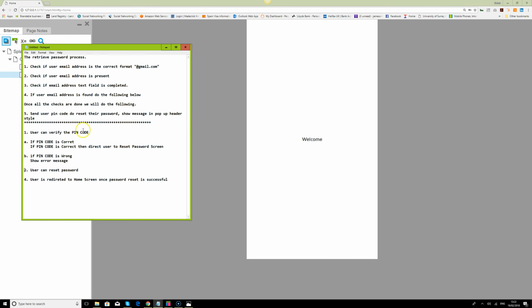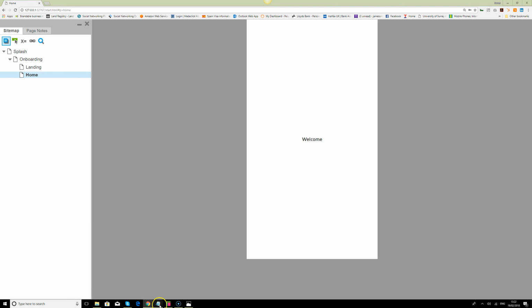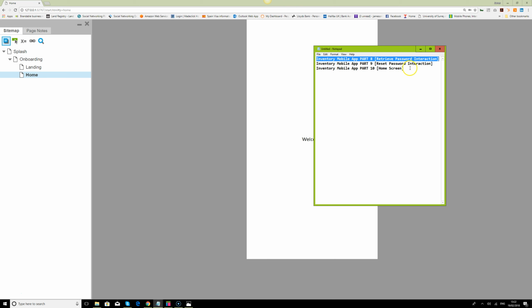I hope you've enjoyed this tutorial. In our next tutorial, we're going to work on our home screen section, because what we've done now is the retrieve password interaction and the reset password interaction. In the next tutorial, we need to work on the home screen section.